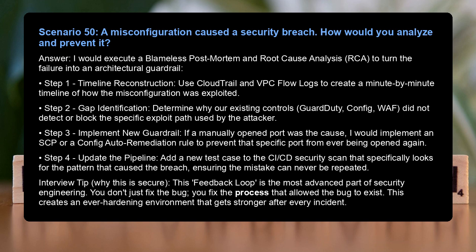Step 3. Implement new guardrail. If a manually open port was the cause, I would implement an SCP or a Config auto remediation rule to prevent that specific port from ever being opened again. Step 4. Update the pipeline. Add a new test case to the CI/CD security scan that specifically looks for the pattern that caused the breach, ensuring the mistake can never be repeated.